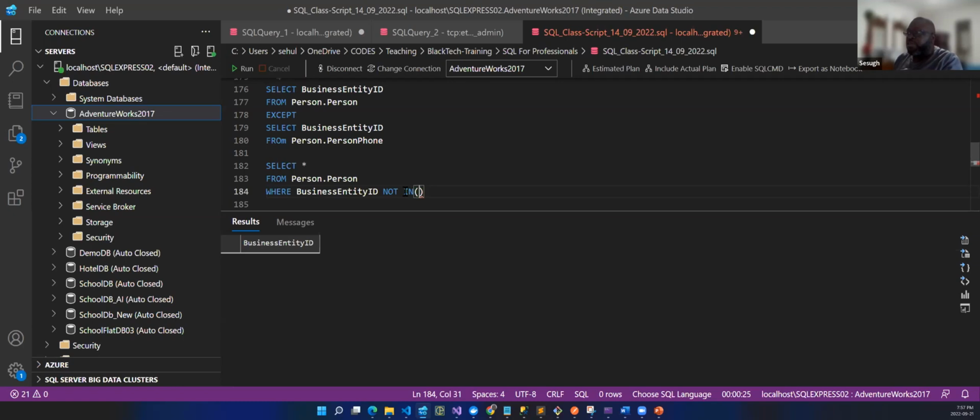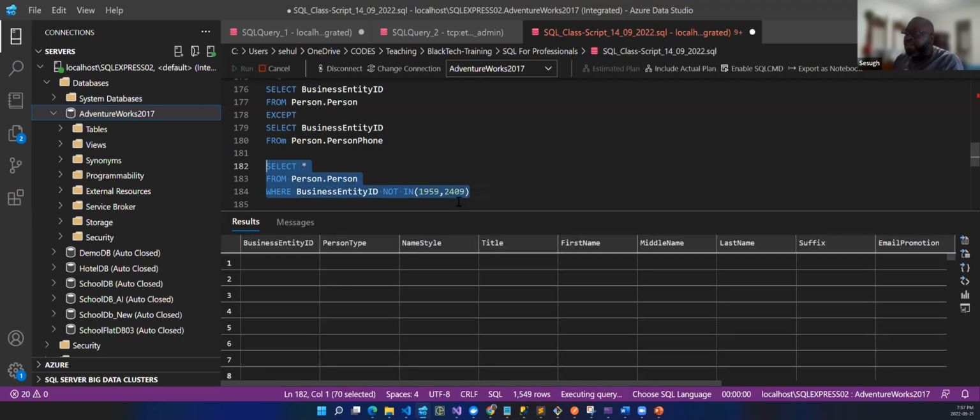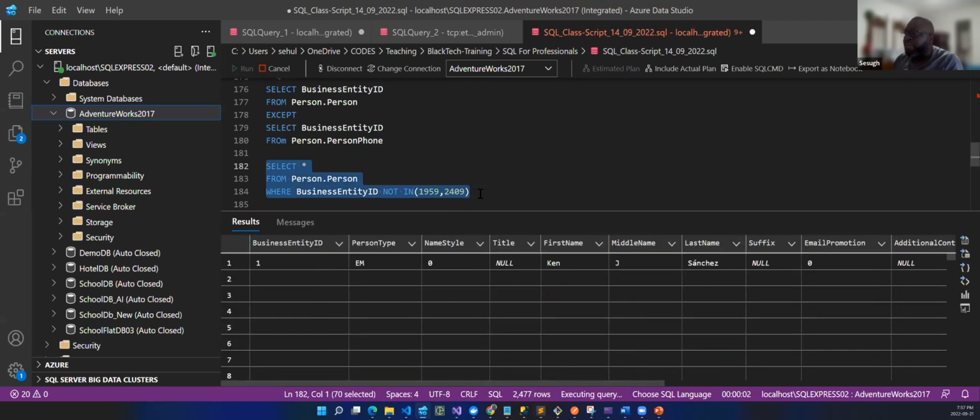when we were talking about comparison operators. So this is the coolest thing about SQL. Here now we can actually do this. Let me give you a scenario. So we come to person.phone and we'll run this query. So when I run this query, it has given me a list of business entity IDs. So just imagine that now I want to copy, I'll come here now and I'll say 1959. Then I'll do a comma, 2409. You know, I'm trying to check where business entity ID not included in these ones. And then I run this query. So it's going to return all these records.